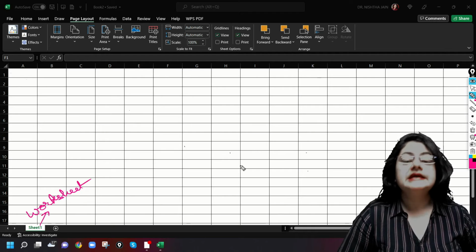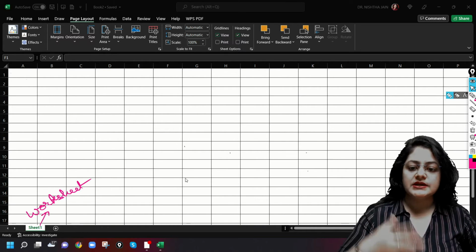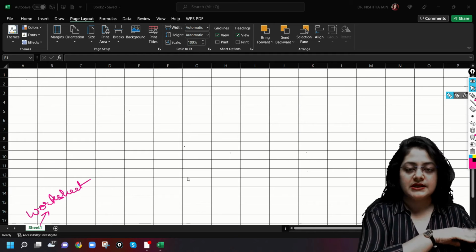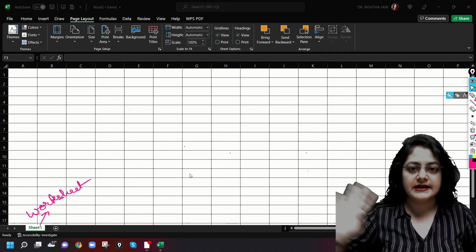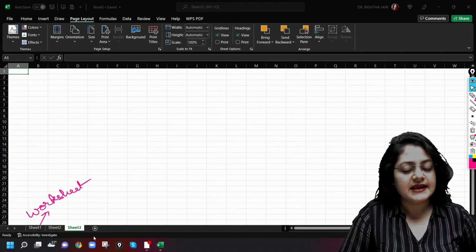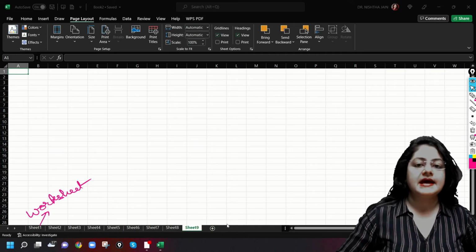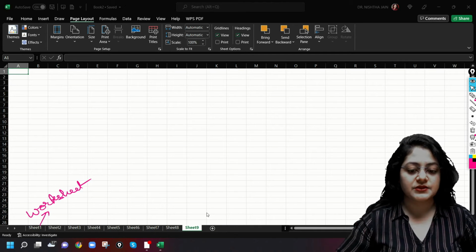Okay, this is a worksheet. Now if I want to add more sheets into it, because I have to keep some different data on another sheet, what can I do? I can add by clicking on this plus button. Again I can add by clicking on this. This way I can add multiple sheets, n number of sheets. There is no limit as such. You can add as many sheets as you like, right?